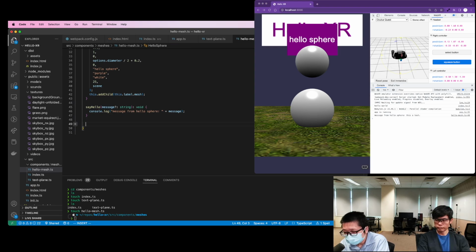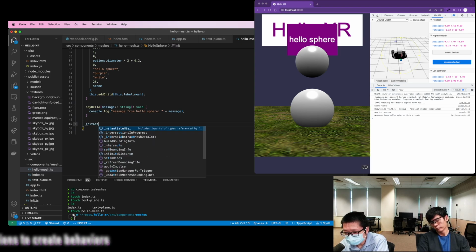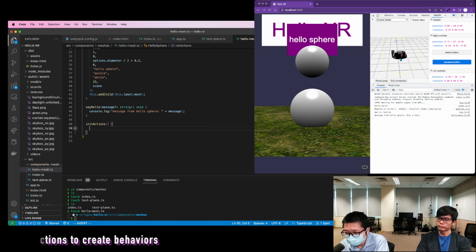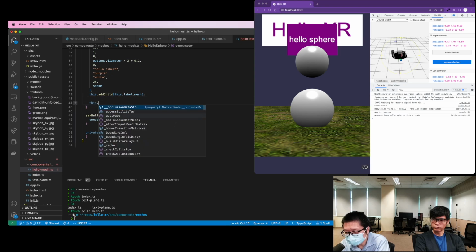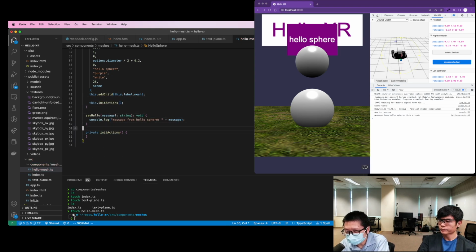This is the way we add a public method on the object. Now we want to create init actions. We can have it private, so it can be used in the constructor, or make it public, depending on you. Suppose we make this private, so it just uses the constructor to initialize the action. If you want to take some parameter from the user or from somewhere else, then you can make this public.